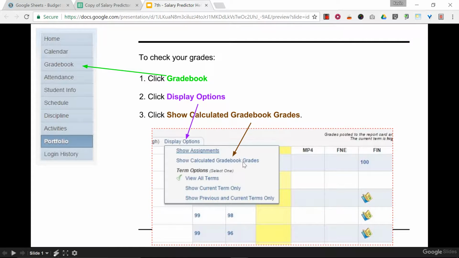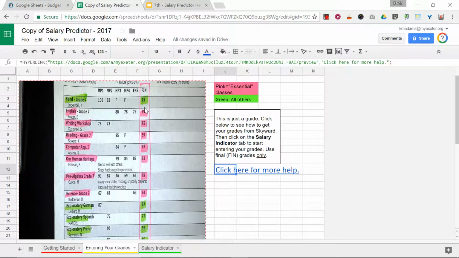Show Calculated Gradebook Grades. And the only grades that you want are grades from the FIN column for classes that are either already done, so you've already finished that class, you have a final grade, or classes that are still going on that you've had all year. So none of the classes that just started in the 3rd marking period, because you don't have enough data for them yet. But if you had a class all year long, like this one, or a class that is already finished, you don't have anymore, then you're going to use those grades, and those grades only, not classes that just started in the third marking period.